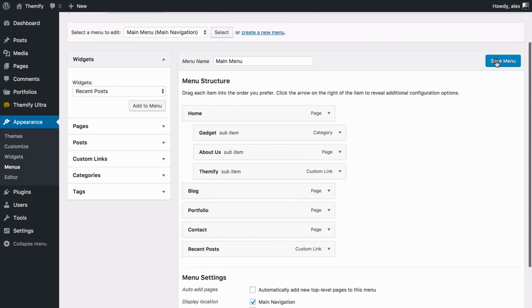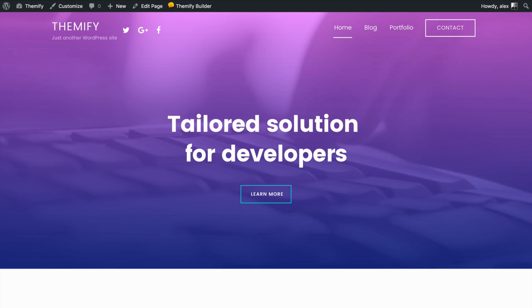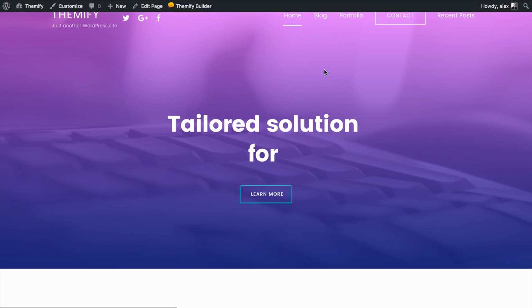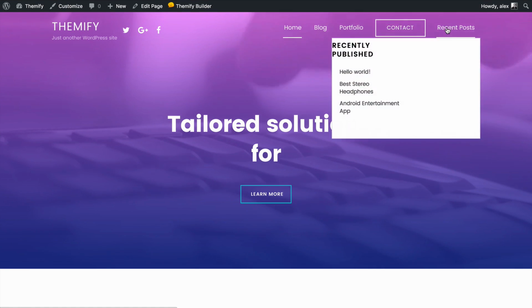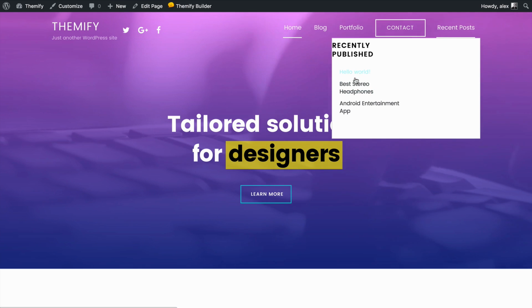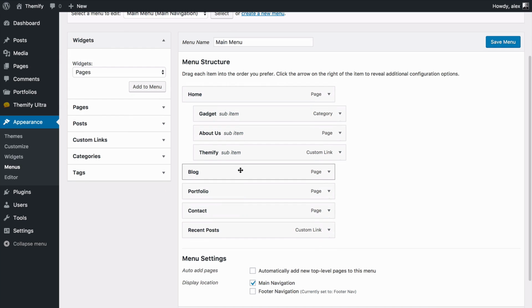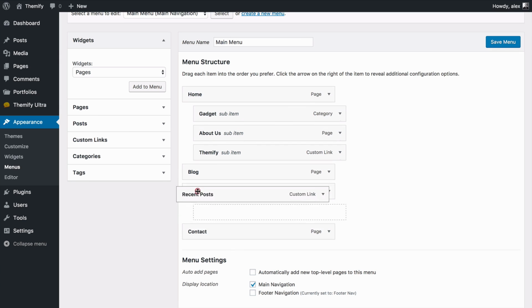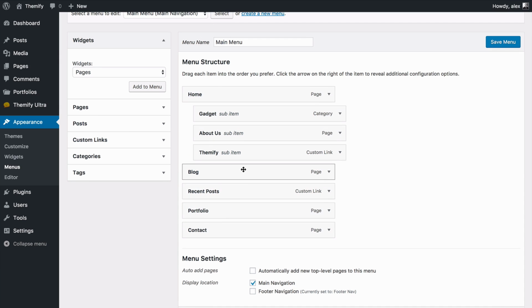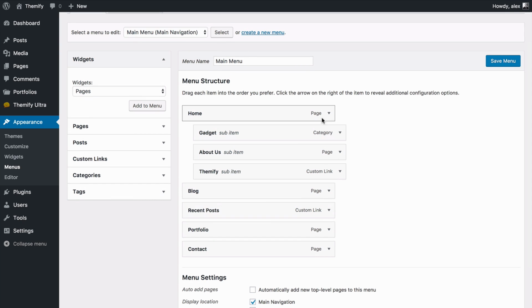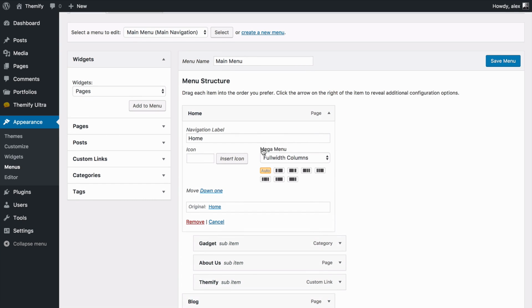If we again save those changes and have another look at our theme, so if I just refresh this, then we're going to have added in recent posts as well at the bottom of the menu, and we can see Recently Published, and then a link to the 3 most recent posts. As I mentioned, you can of course drag and drop in order to move these around if you wanted to customize how these are displaying, but you get the gist of how to use the menu in the Themify Ultra theme. So for the mega menu, just expand that and make sure that's set to the type that you would like.